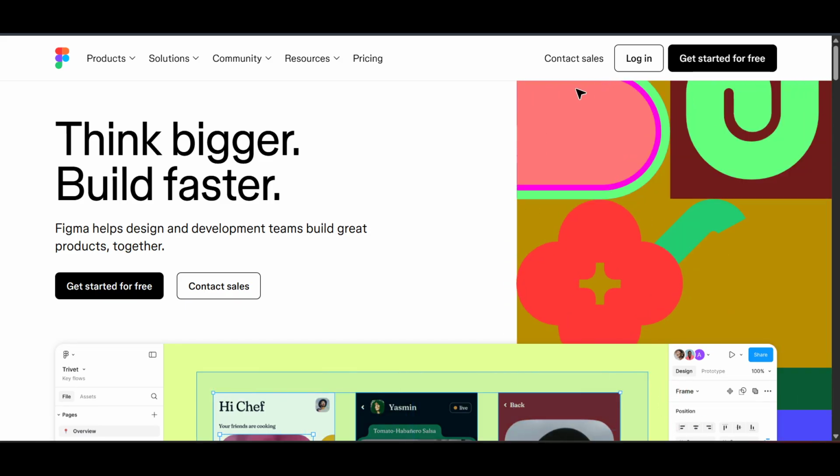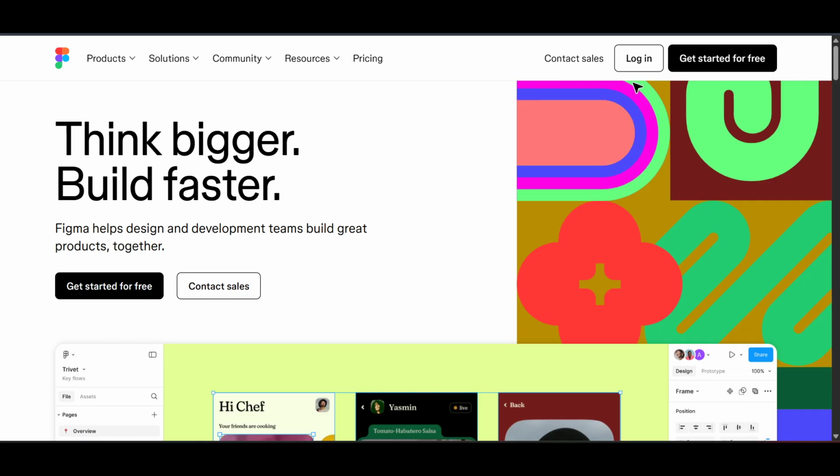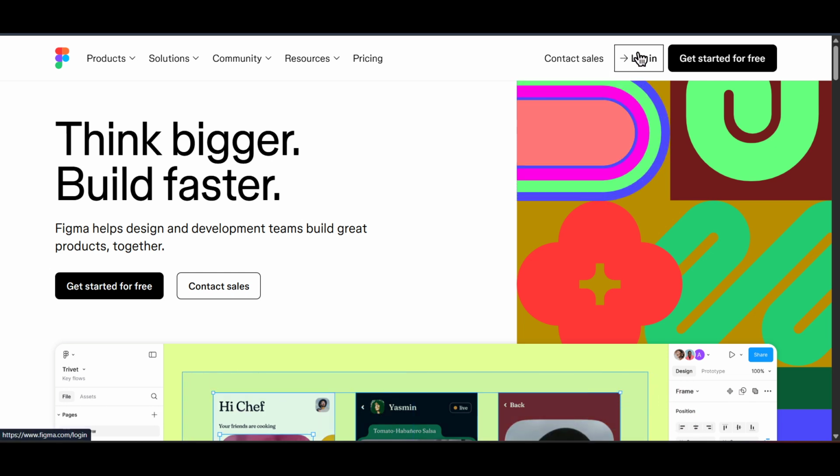First, you want to head over to Figma. If you're new to Figma, it's a robust collaborative interface design tool that allows multiple users to work on designs in real time. You can access it through your preferred web browser by visiting Figma's official website. Once you're there, locate and click the Login button. Enter your credentials to access your Figma workspace. If you don't have an account, signing up is straightforward. Just follow the prompts to get started.